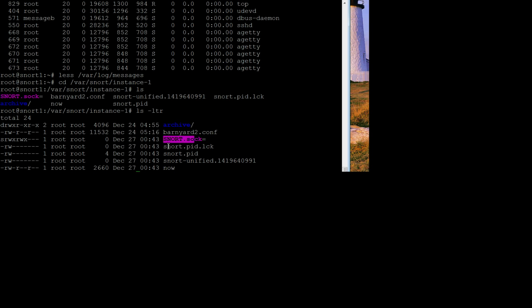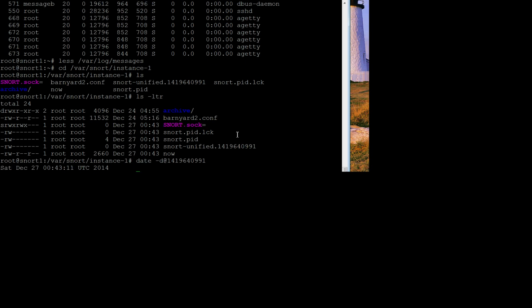The snort socket, the PID and PID lock, the first unified file, nothing's in it yet, and you'll notice that it gets appended with this strange number, which is actually the Unix epoch timestamp. So for instance, if we did a date -d @ and paste that timestamp in there, we get a more readable format. This is telling us that that timestamp was for Saturday, December 27th at 43 minutes past midnight UTC time.